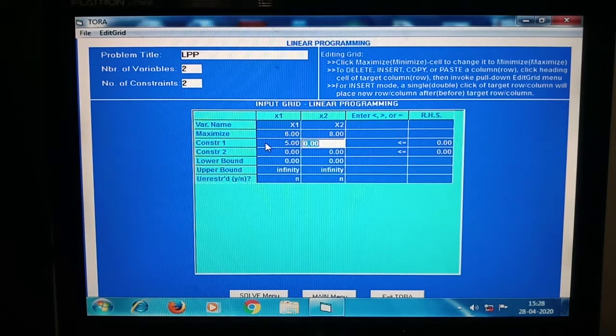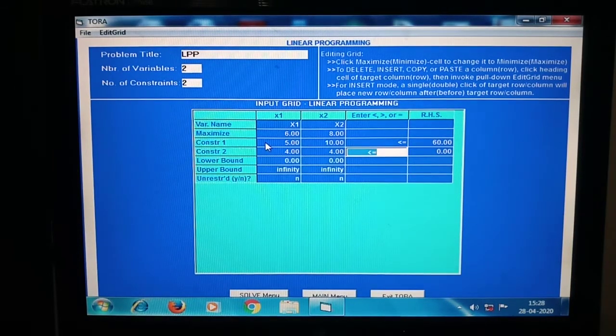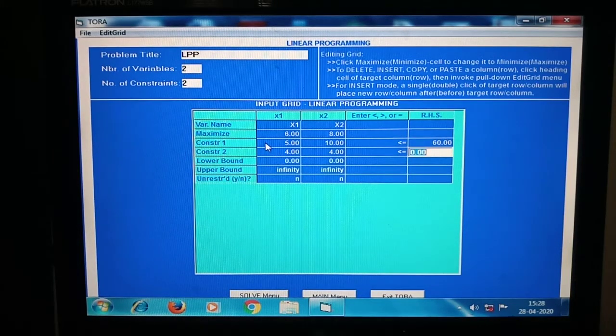5, 10 less than or equal to 60. Just press enter after typing the numbers. 4, 4 less than or equal to 40. That's all. And come to solve menu.